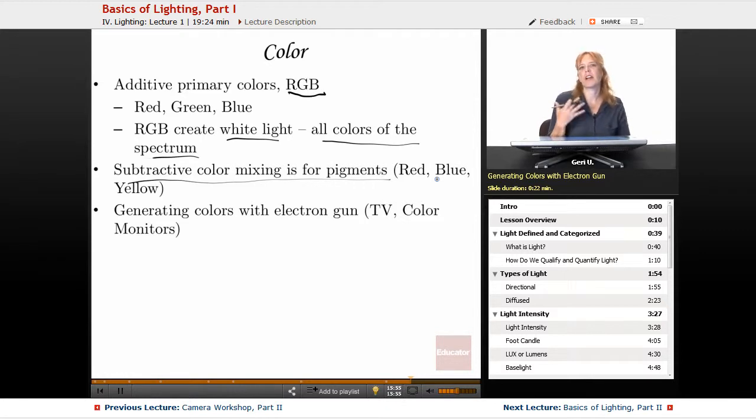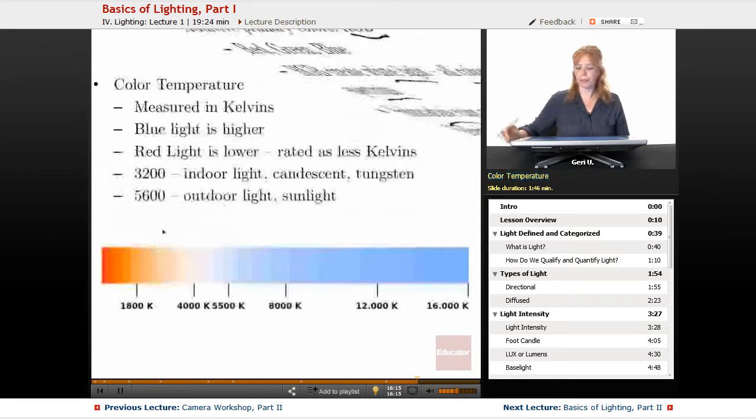And just to give a little bit of background, when we think about video, we're actually generating these colors with an electron gun, in the TV or your color monitors. So we're taking our primary colors and we generate them, and depending on how much red, green, or blue is present, that's how we define the color of the light that's being emitted.